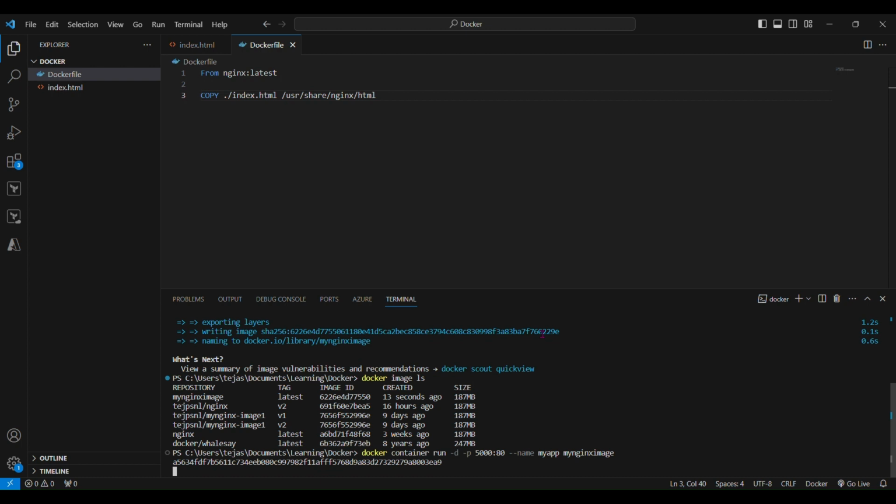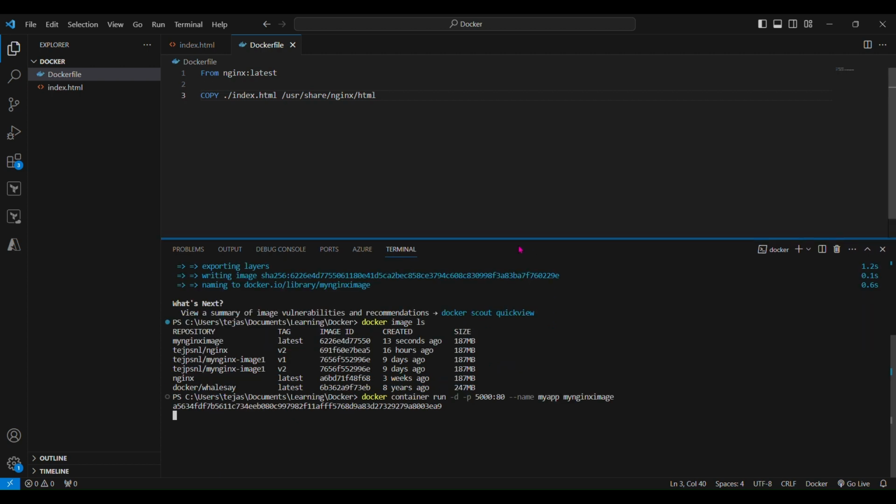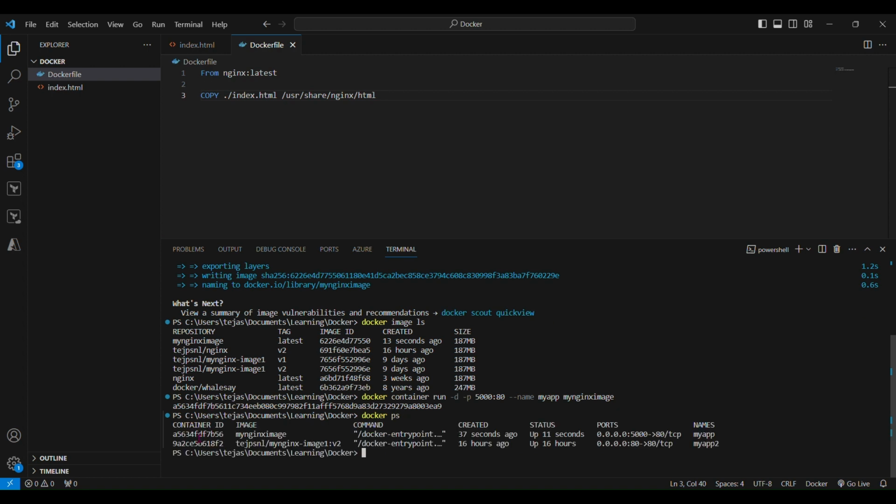Now we have to see whether the container is running or not. To see that, we can give the command docker ps or docker ps -a. We can see that our container, my nginx image with the name my app, is running and it is up for the last 11 seconds and it was created 37 seconds ago. Now we are going to check whether our index page is uploaded rightly in our localhost or not.